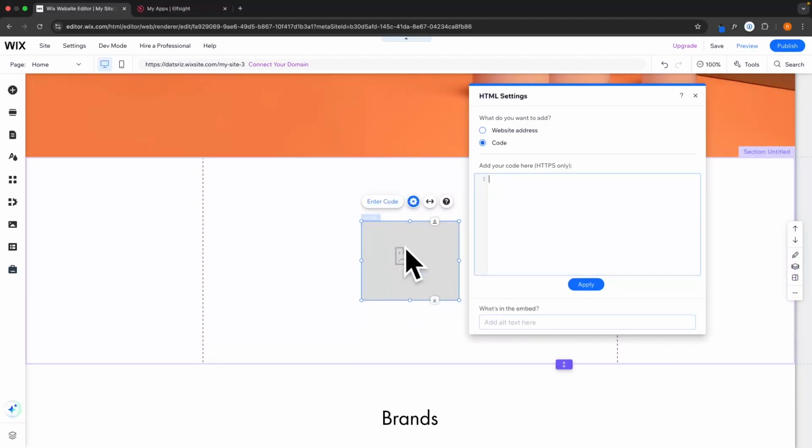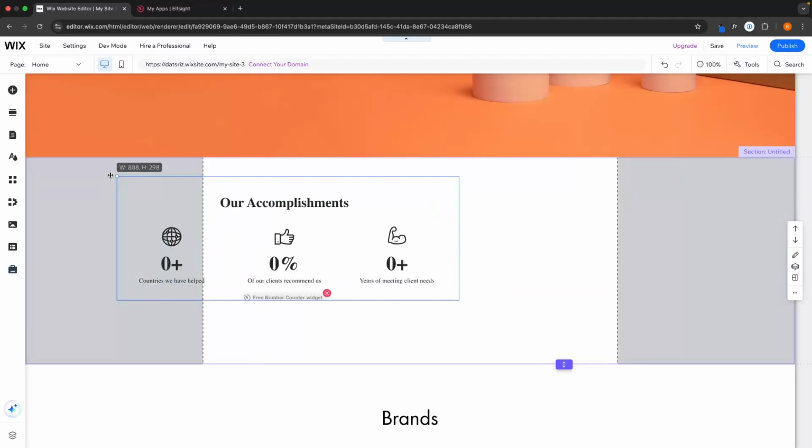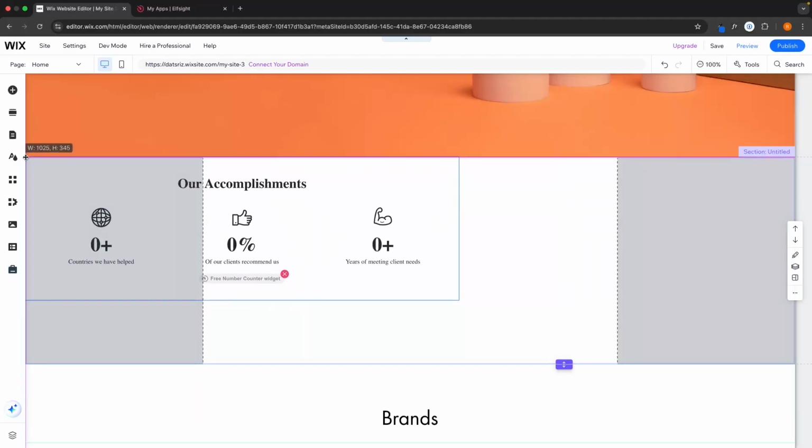It's then going to add in this little square. So we just make sure in these HTML settings that this is set to code. And then where it says add your code here, we click in and paste in the code that we just copied. Then when we click on update, just like this, it's then going to add in this number counter. So of course we need to spread this out to make sure that this fits into the section and looks how we would like it to look.